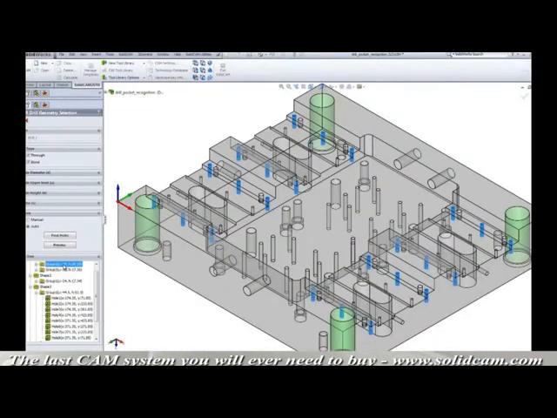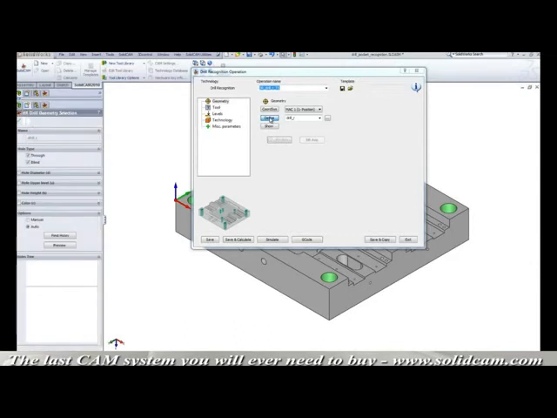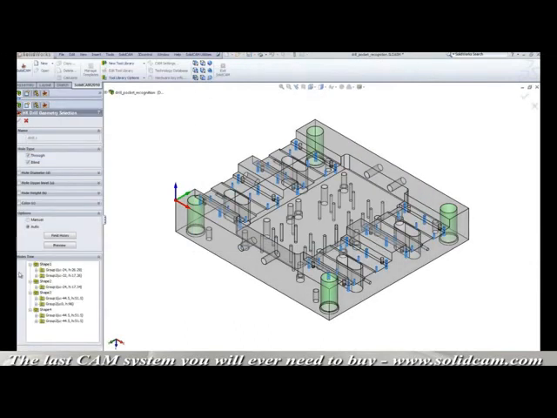SolidCAM also has a very powerful feature recognition system for drilling that will identify all the holes on the part automatically, saving us a tremendous amount of time trying to pick them off the part. We can have SolidCAM go through the entire part and immediately identify each hole for drilling. Notice how each hole highlights as we select it from the list.